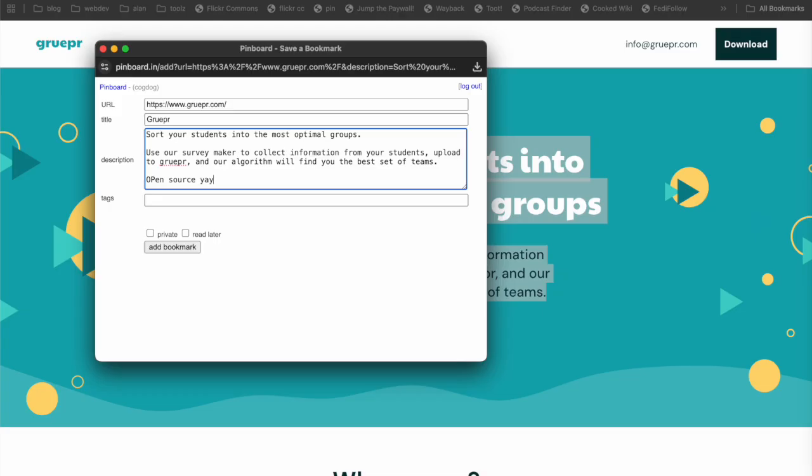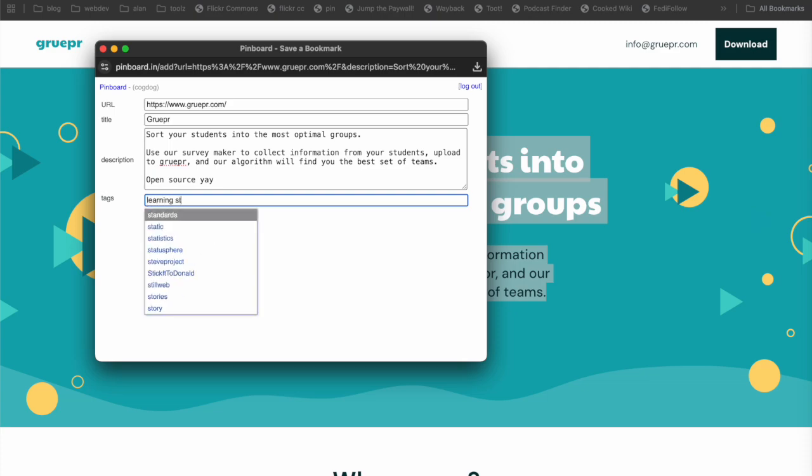But the most important part is the tags. Tags help me organize it. So I might put in some tags just for myself, like learning, students, whatever is appropriate. But here are the key tags. I'm going to put one for cool tech because this is cool. That's going to signal my other services to do something with this. Same time, two actions in one bookmark.